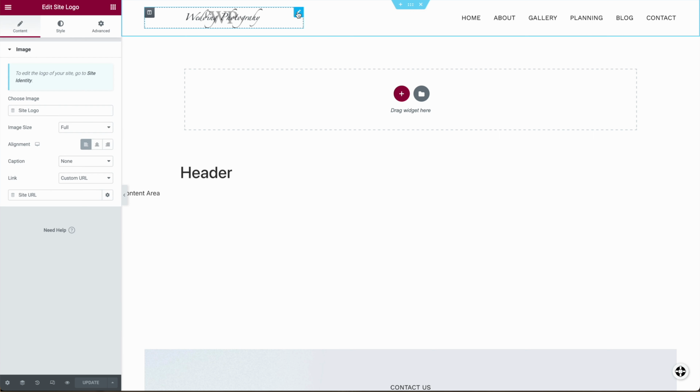So we'll click on the pencil icon, and now the logo settings have shown up here on the left in this panel. And we can decide the alignment. I think that in this case, the left alignment looks good, but if we wanted it center aligned, we could do that here.